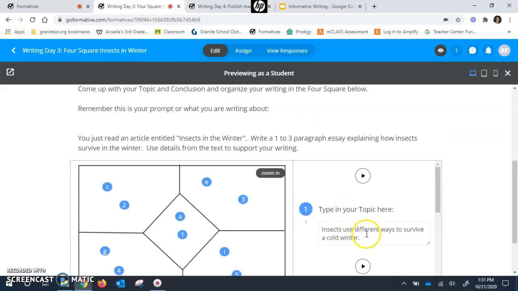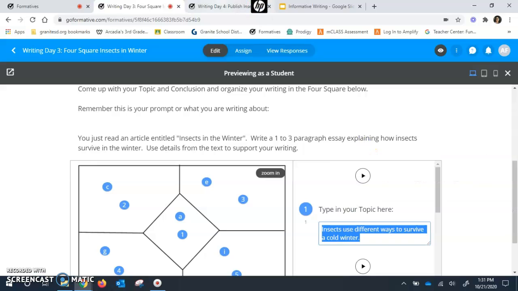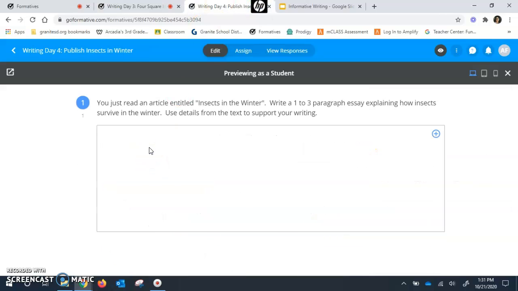So once again, we've been learning about copy and paste. Just copy what you used. Remember, start with number 1 because that is the beginning of your writing, and then paste it into here. Oh, maybe mine doesn't want to work. There we go.